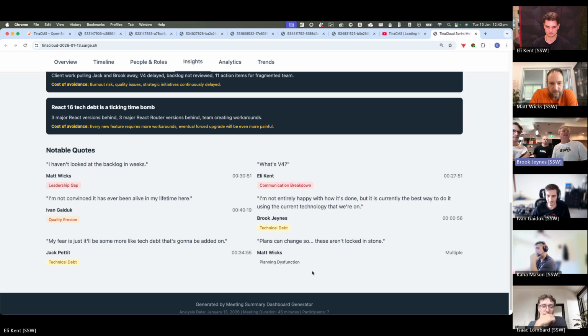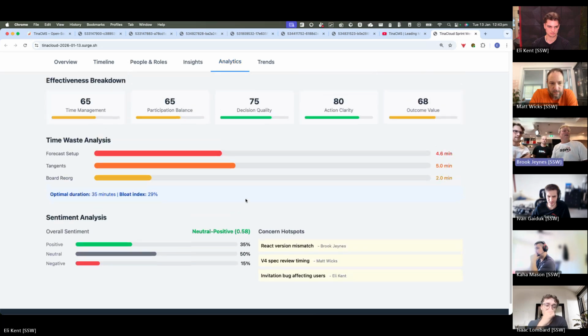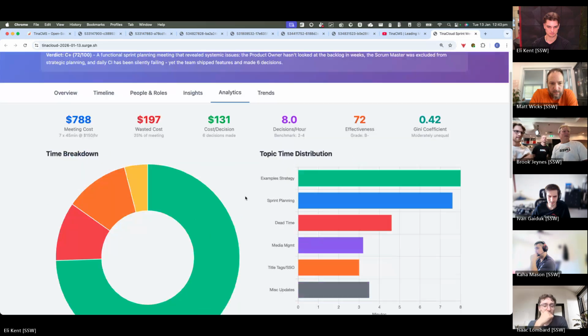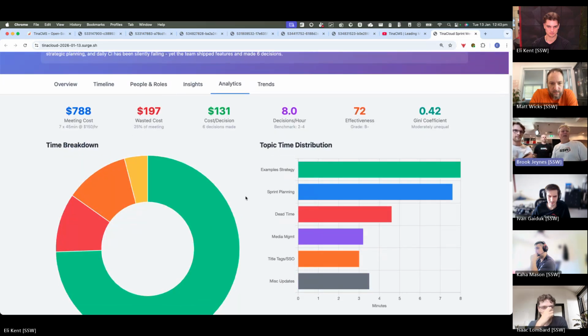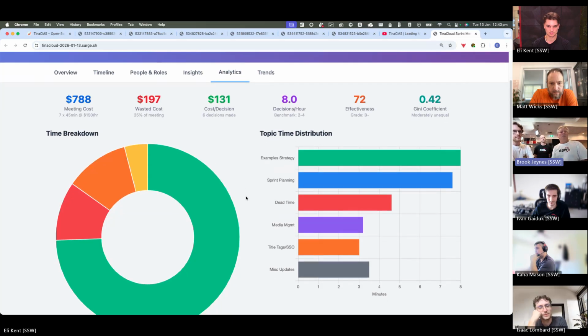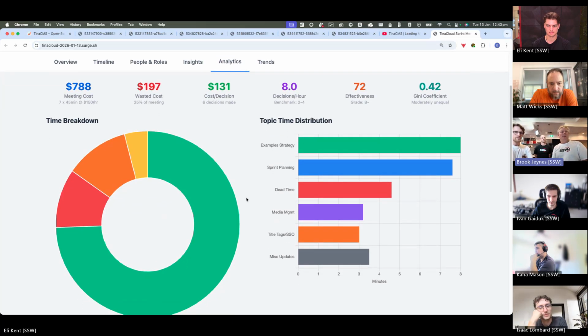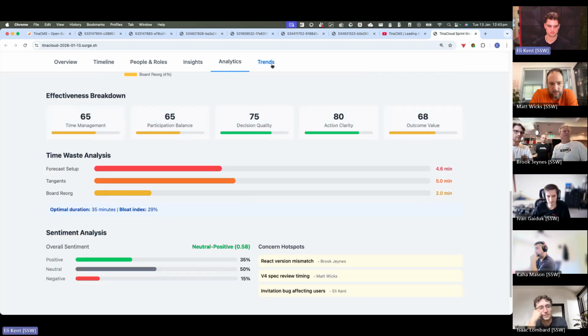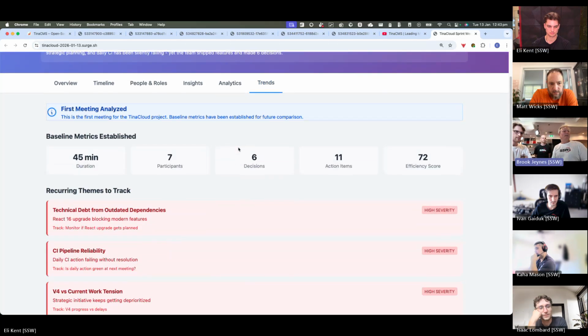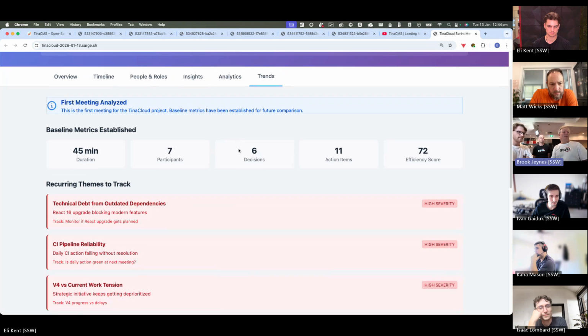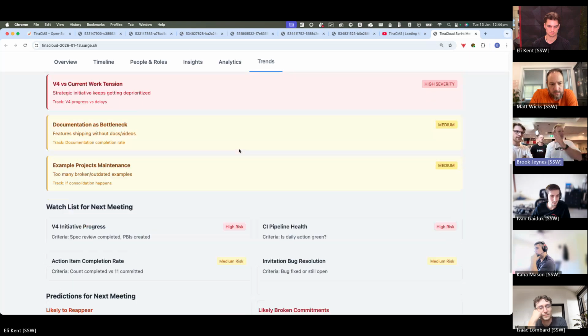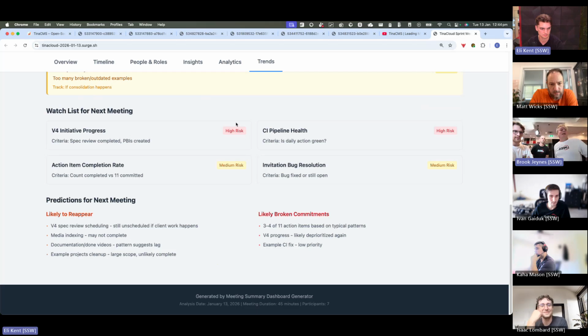And what's next? Analytics, anything there? Wonder why it scrolls down. And it thinks that basically you broke this down by talking about examples and sprint planning, dead time, media management, title tags and SSO and miscellaneous stuff. Next, trends. Okay, read. All right. Good. All right, looks like fun. Yeah. Thank Claude for that.